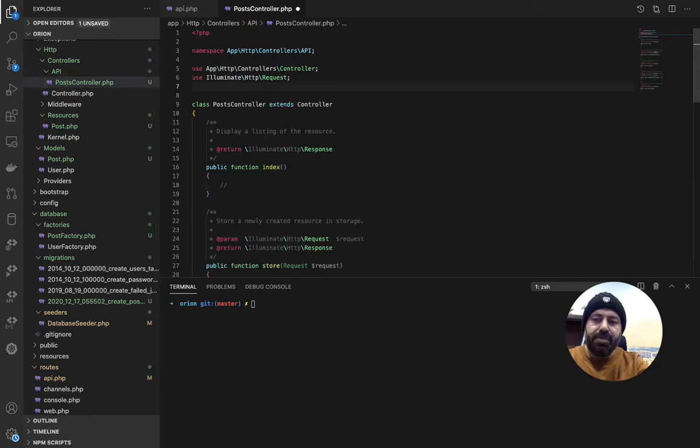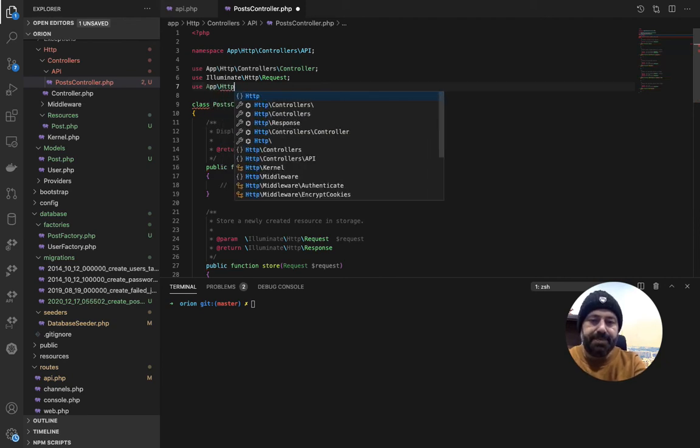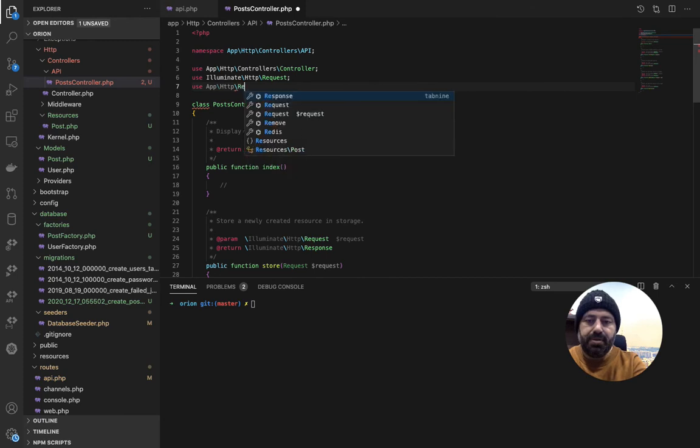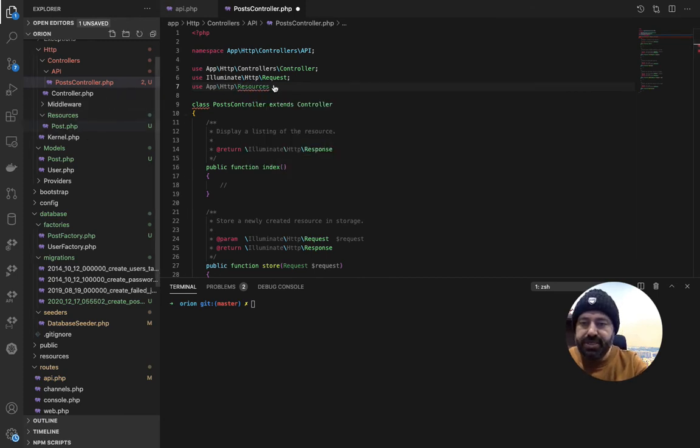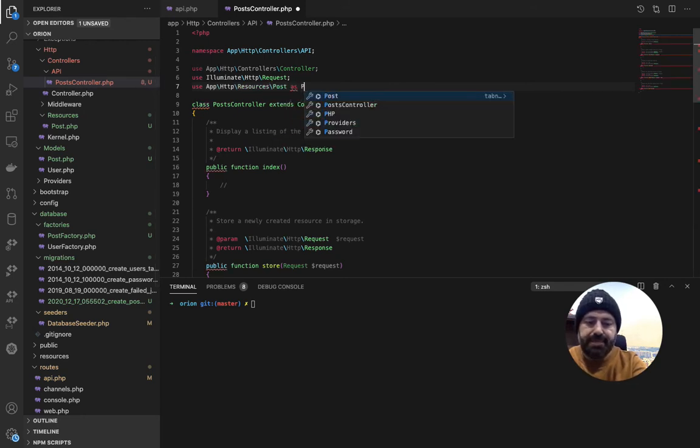Okay, so one more thing before we go any further. The last thing is we're going to have to use a resource in the post controller. So it's going to be use App\Http\Resources\Post as PostResource.